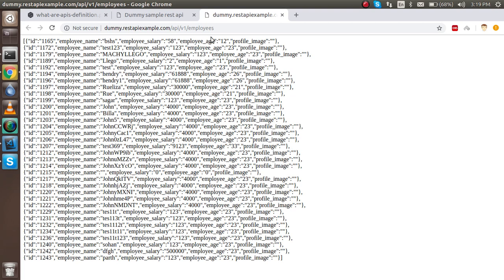So as you can see, we hit this API and we got the data. This is about the basic APIs. So now let's start with Laravel, and how we can make the APIs.